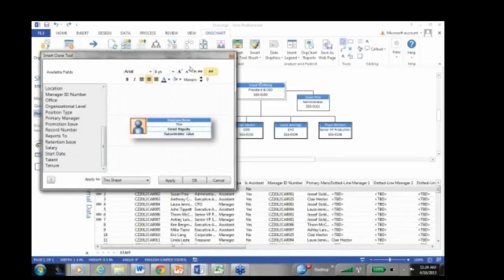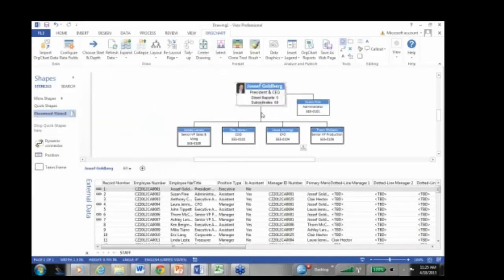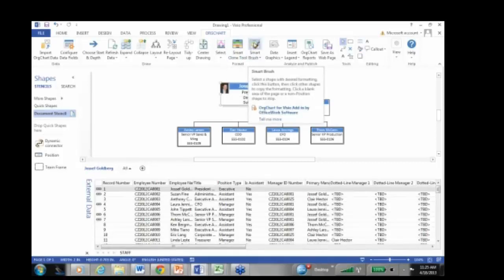I'll put a label on each one of these, make the title a little larger, make the employee's name bold, and now I can apply it to the entire document, to this page, to selected shapes, or just to this shape. I'll apply it to just this shape for the moment. Okay, so there we've got a picture of the individual, and I'm going to make his box a little bit bigger. Now, coincidental with the Smart Clone tool, there's what is called a Smart Brush.